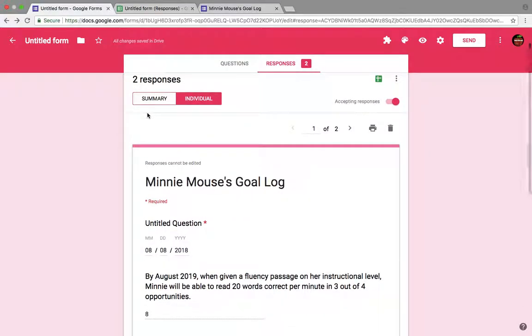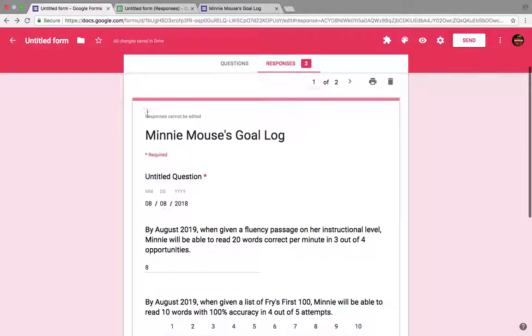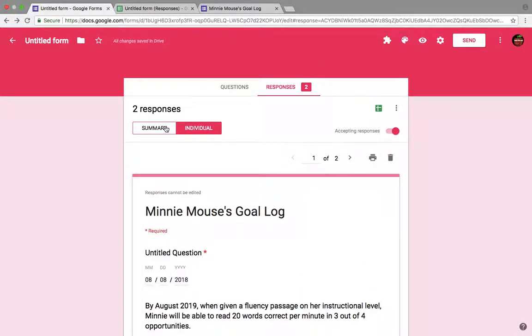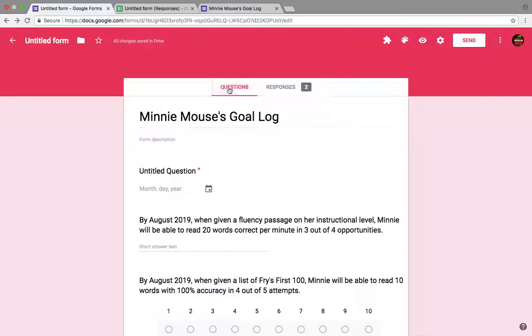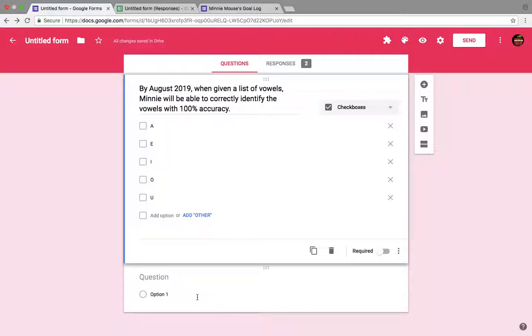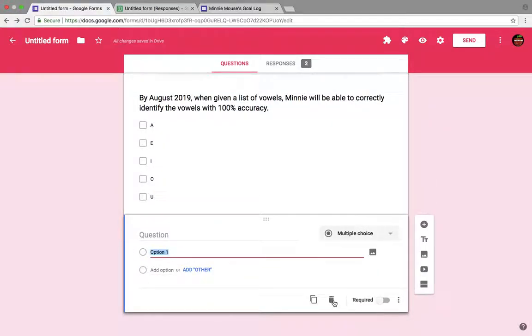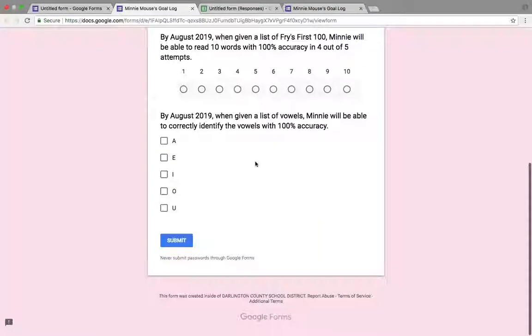Let me see what else there is I can show y'all. Right now, that's it. Oh, there we go. Let me delete that. That way it looks the way it should look. Go back to preview. Boom.